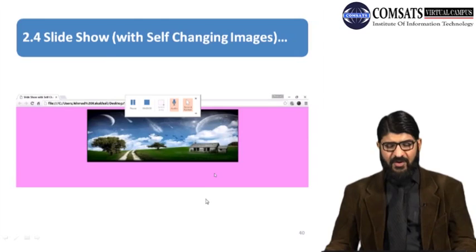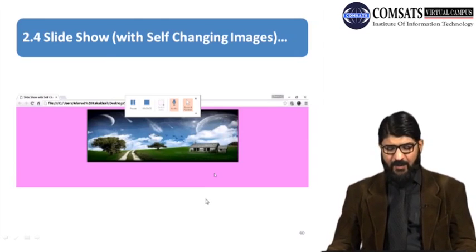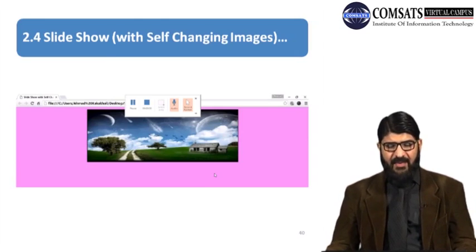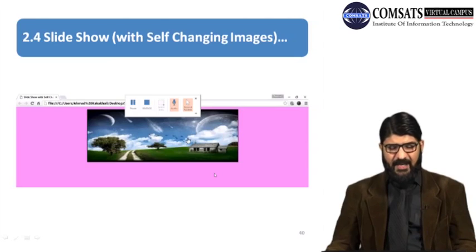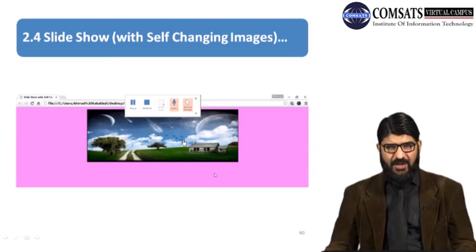Moving onward, let's see the output for it. As you can see on the output that there is an image, and the image will be changed automatically taking the self-changing images concept with the help of array.